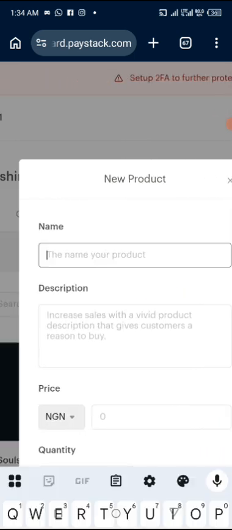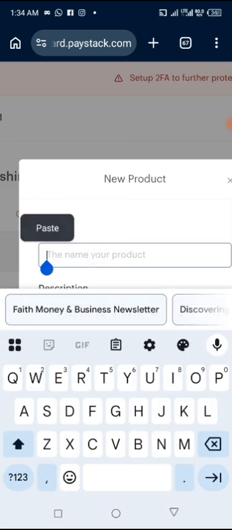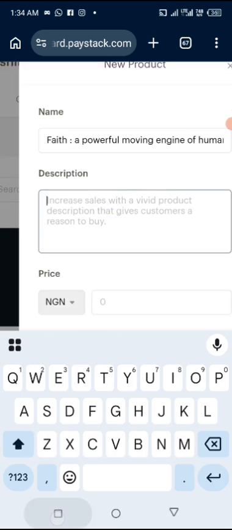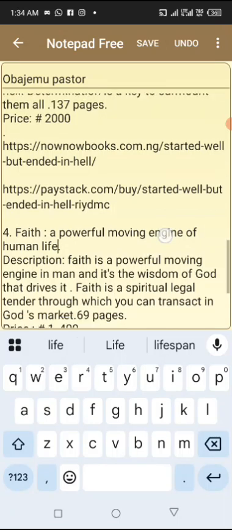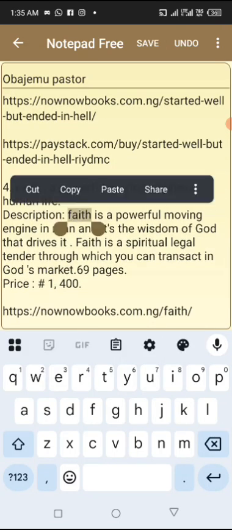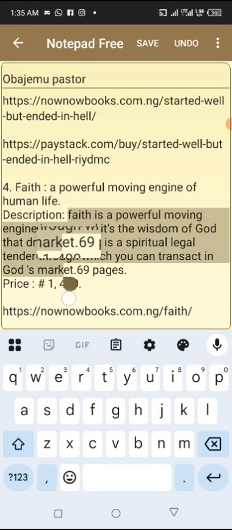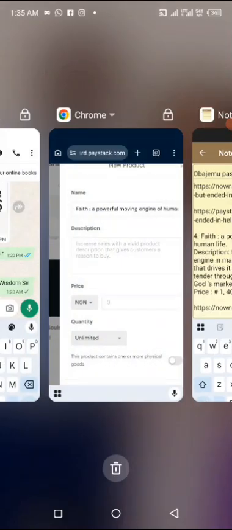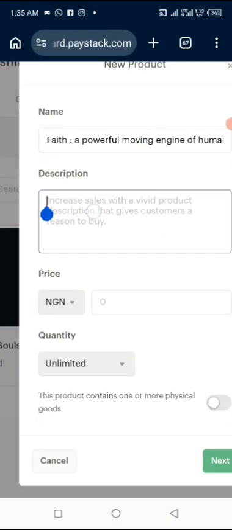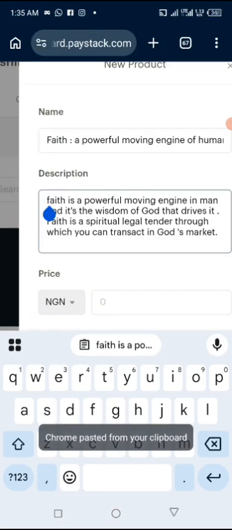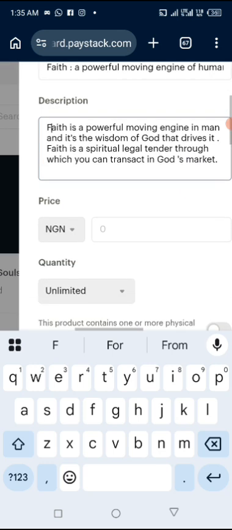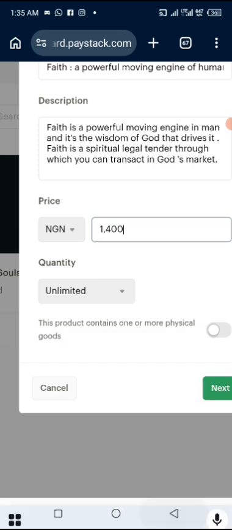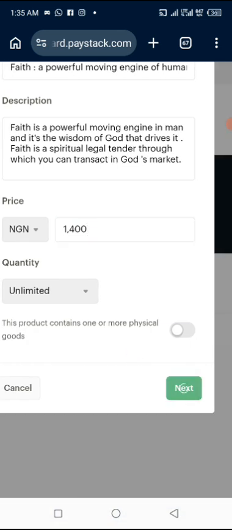So this is where you put the title of the book. Then this is where you put the description. Put in the description. This one should be a capital letter. Now this is where you put the price. You put the price, then you click on next.